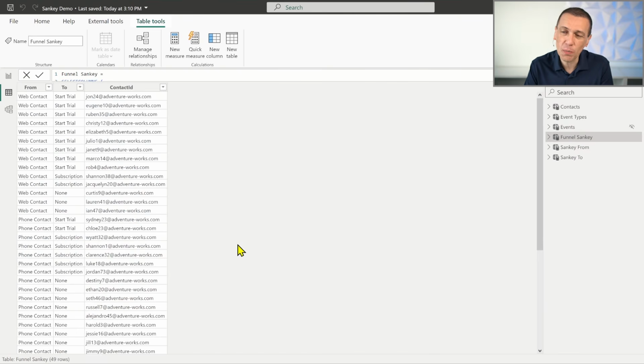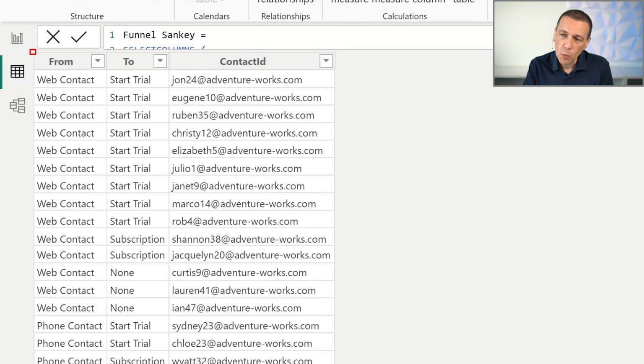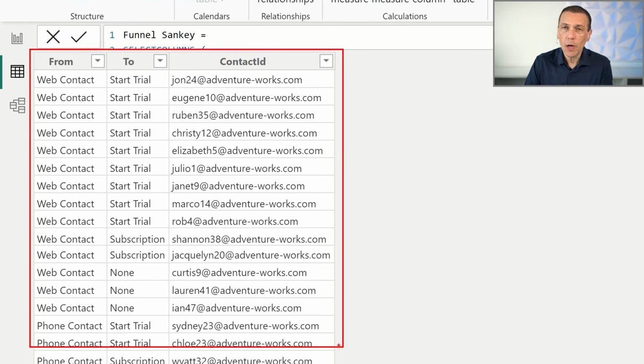This is exactly the topic of the explanation, but this is what we want. We want to transform our initial set of data into this table. This table says from, to, and explain: one row for each contact who transitions from one state to another. This is exactly what we want, what we need.